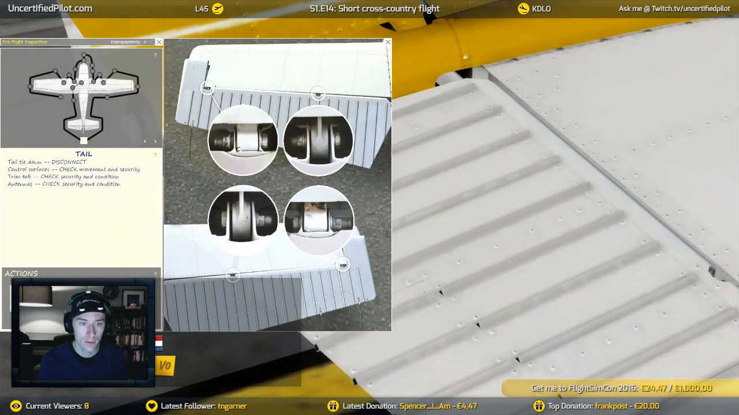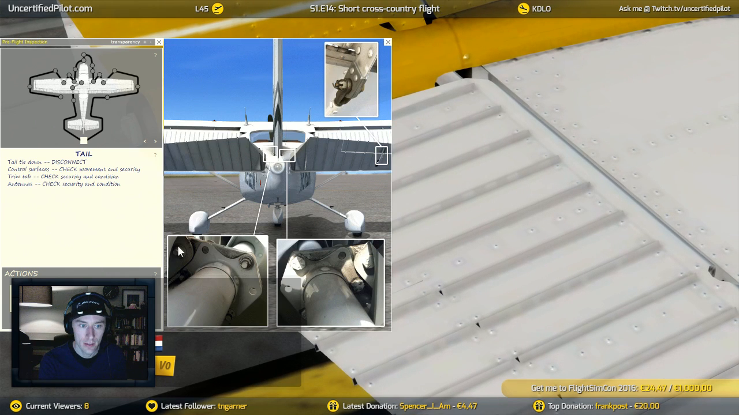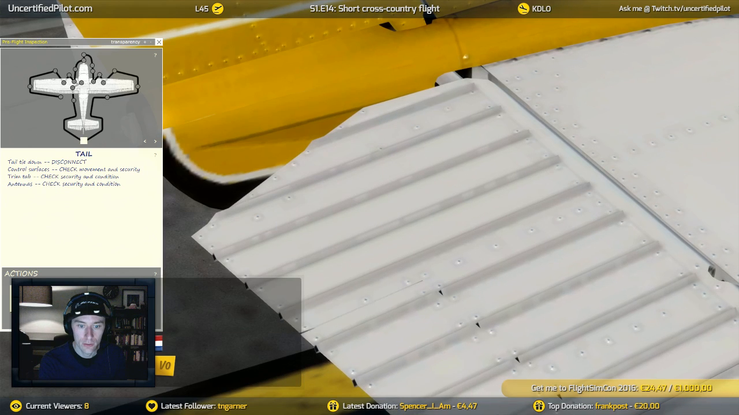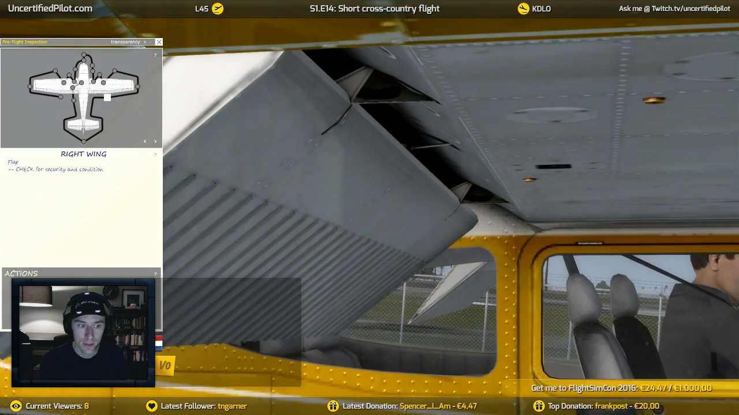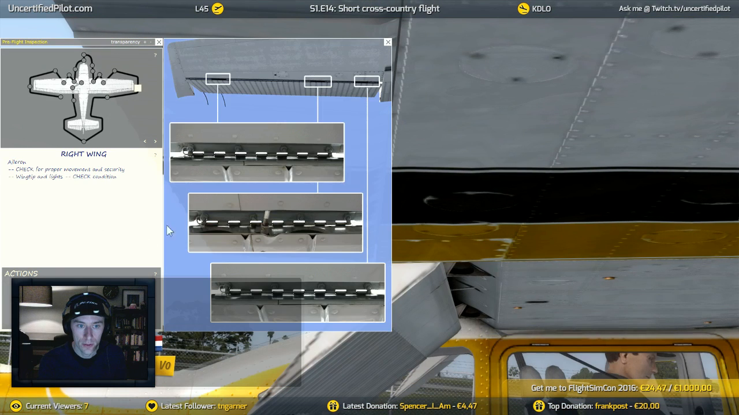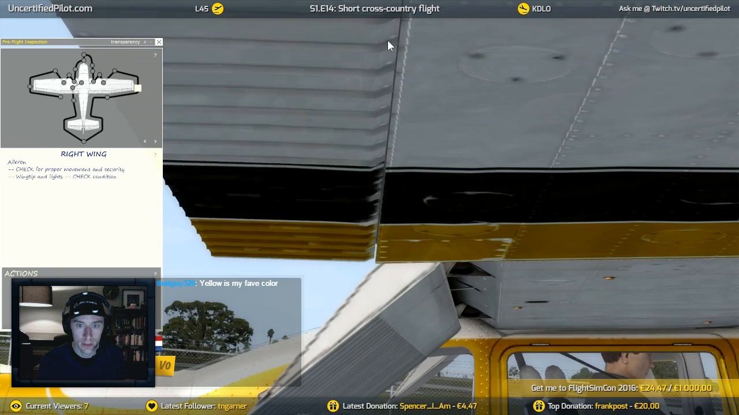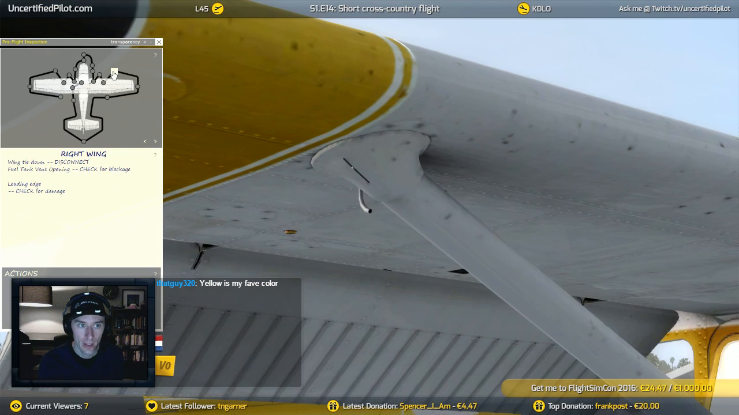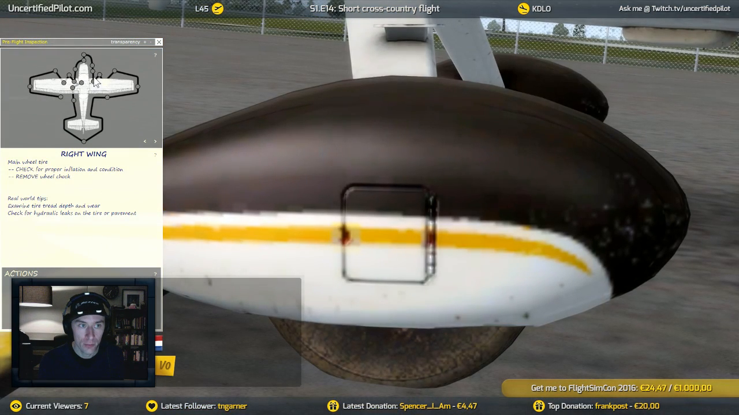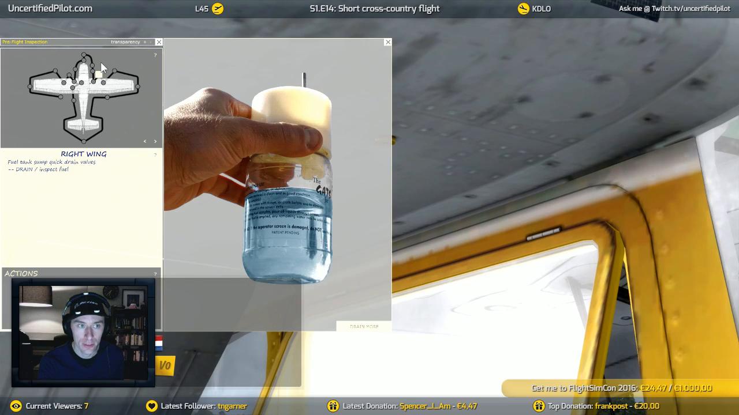Tail end tie down is removed. Bolts are in. Everything looks fine. Bolts look in. Everything looks fine. This looks fine too. Wiggle of the trim tab is correct. Flaps. Wiggle. There's a wiggle. Hinges look good. Ailerons, they look good too. Well, they are free. Tie down removed. Fuel vent is clear. Chocks removed. Drain, no contamination, good color.